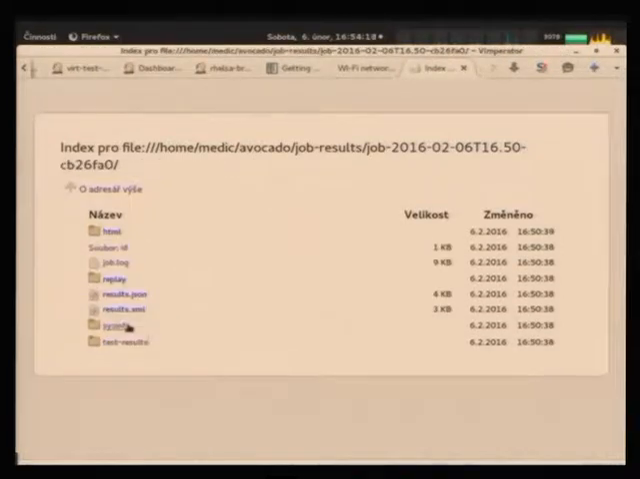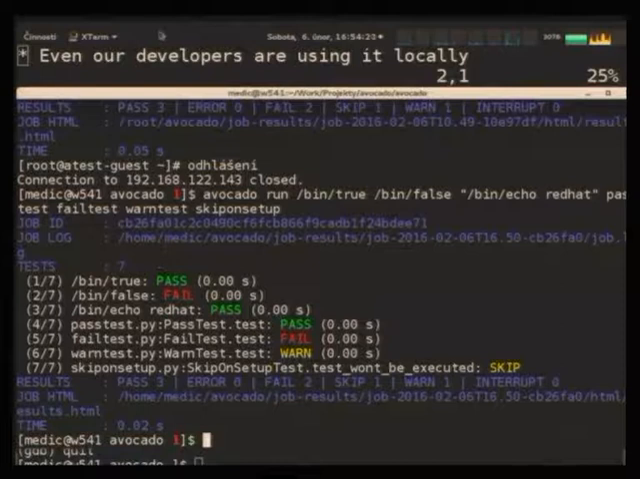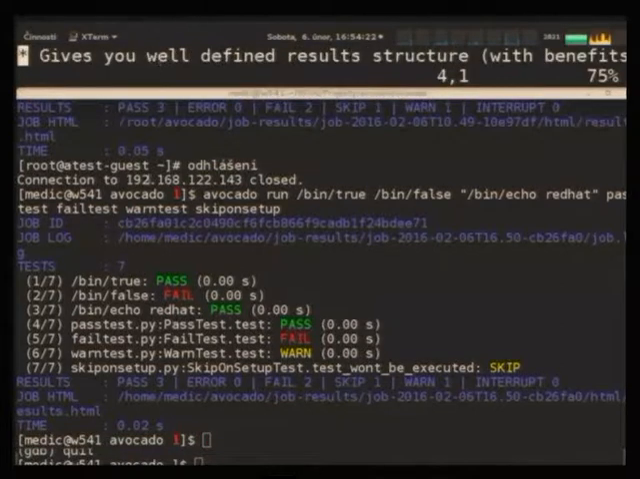So this is very quickly the result structure, which is quite important because it's given to you and you can rely on it. We will keep it stable all the time, and you can build scripts on top of it. But let's have a look at the features of Avocado itself.